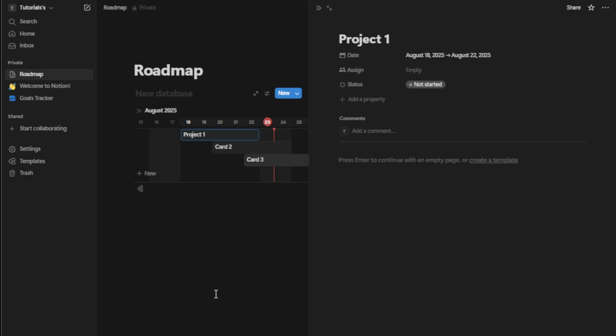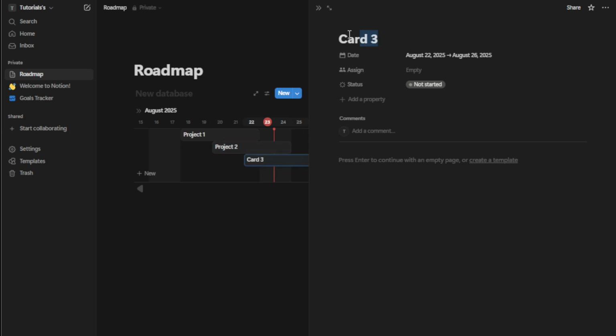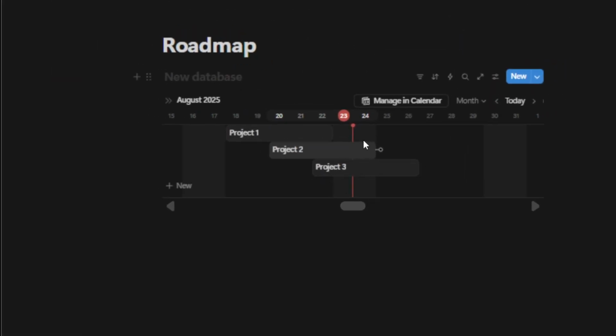Next, it's time to add your projects and milestones. In the timeline view, you'll want to start populating it with all the key elements of your project. This includes the major projects, tasks, and milestones that need to be tracked. Consider this step as setting the foundation of your roadmap. You want to be thorough to ensure every critical aspect of your project is accounted for.